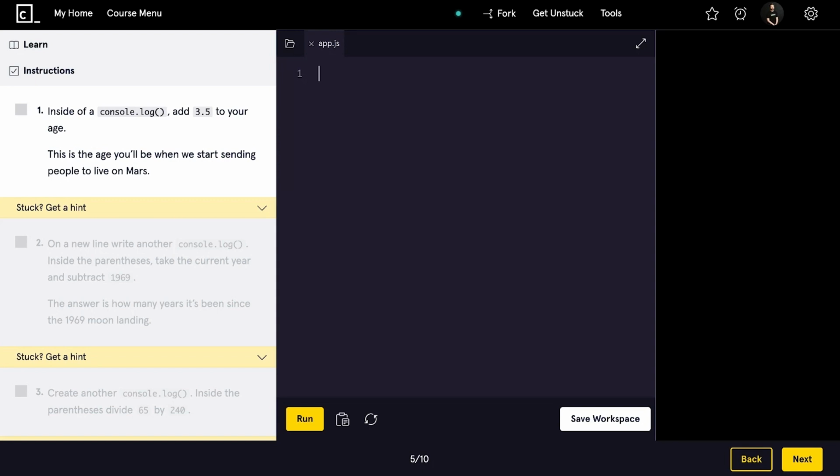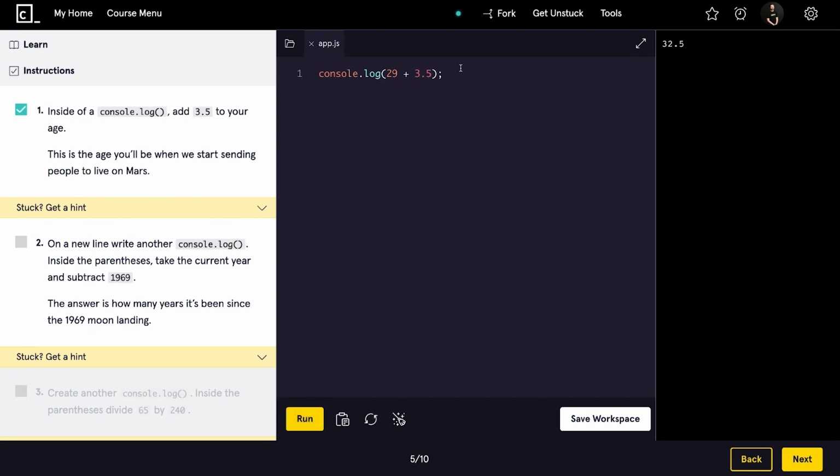Let's go ahead and add our console.log now. Console.log. I'm 29 years old, so I'll use that number, 29. And then I'll use the plus operator to do addition and add 3.5. All right, let's go ahead and run our code. Looks like that was successful.